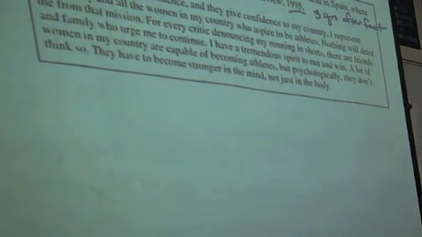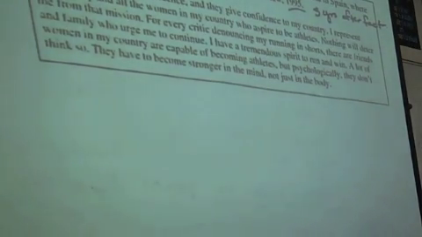Okay, go ahead, Emma, read that for me, loud and clear. Okay. My victories gave me confidence, and they gave confidence to my country. I represent my country and all the women in my country who aspire to be athletes. Nothing will deter me from that mission. For every critic denouncing my running in shorts, there are friends and family who urge me to continue. I have a tremendous spirit to run and win. A lot of women in my country are capable of becoming athletes, but psychologically, they don't think so. They have to become stronger in the mind, not just the body.